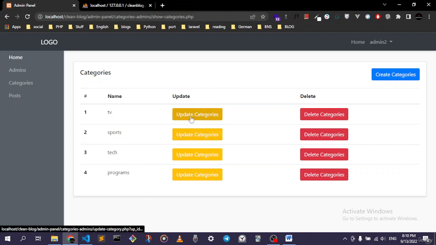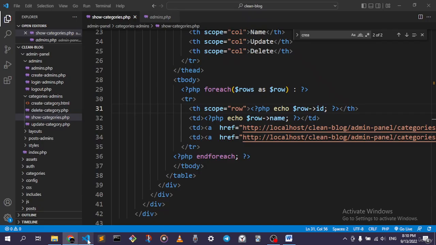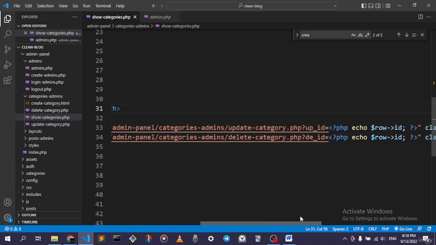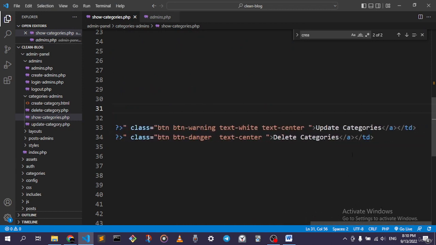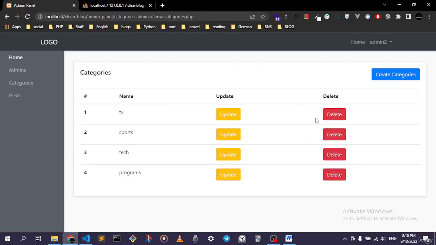Maybe we'll remove the word category because it's making our buttons a little big, and that's a bit annoying. So we can remove this and remove this. If we refresh, you can see that it looks a little bit neater. So yeah, this is it for this one, and in the second video I'm going to show you how to create your own categories.